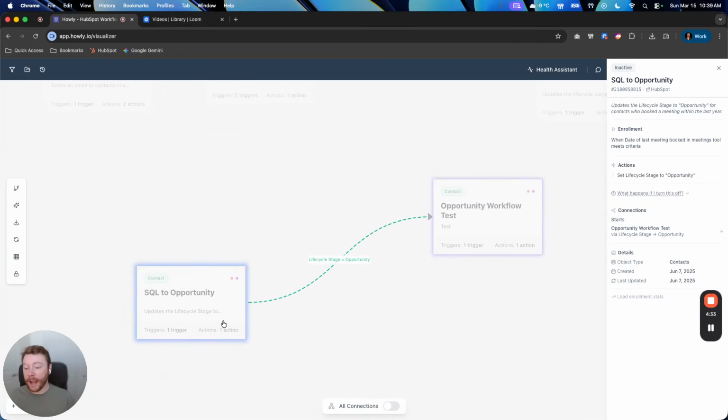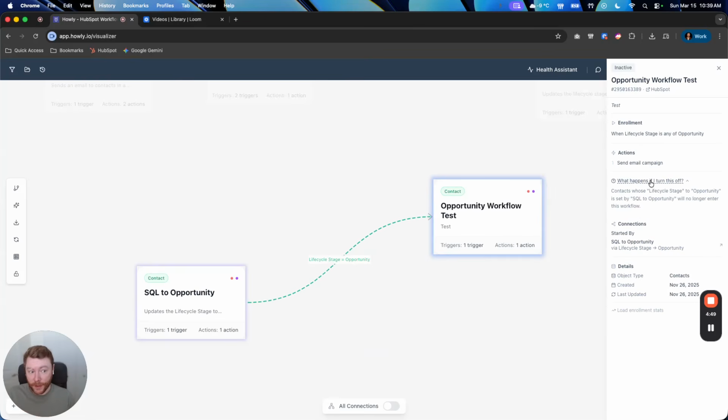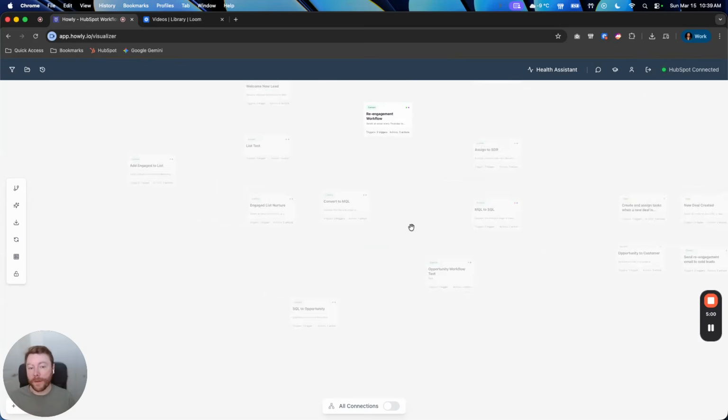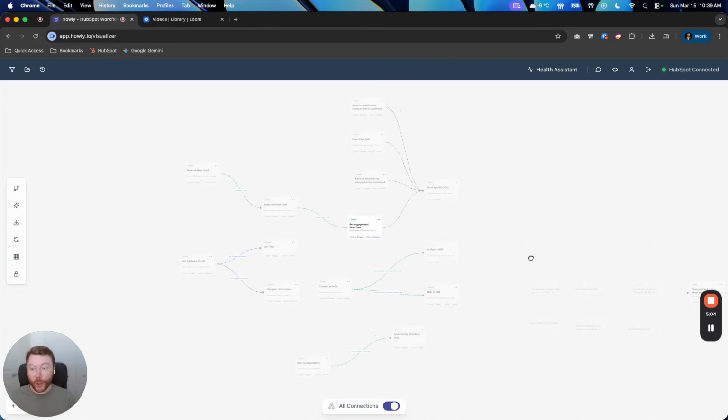So once for example, an SQL becomes an opportunity, the dependency is the lifecycle stage being opportunity, which then triggers this workflow that would send an email campaign. And you can even go through and say, well, what happens if I turn this off? Well, customers whose lifecycle stage is opportunity that's being set by this workflow will no longer be enrolled, will no longer enter this workflow.